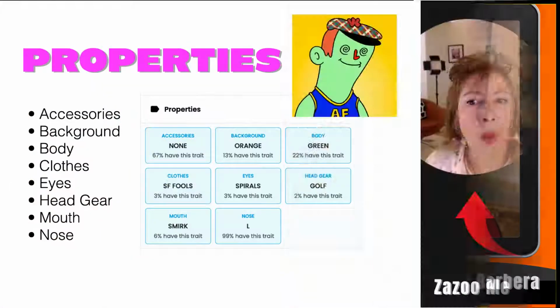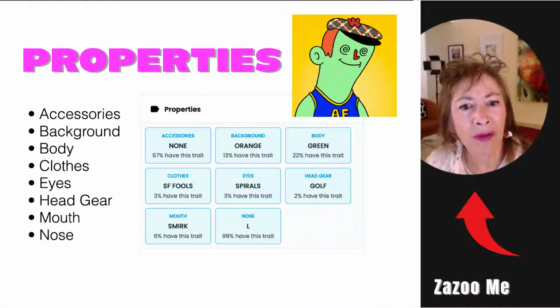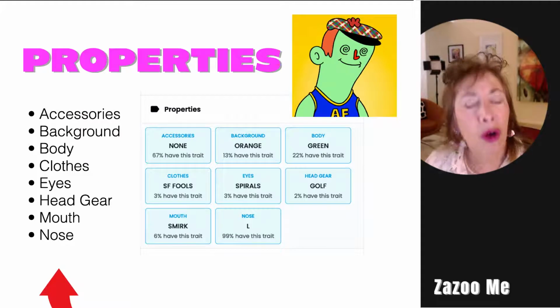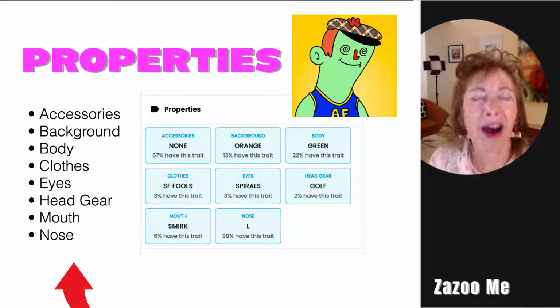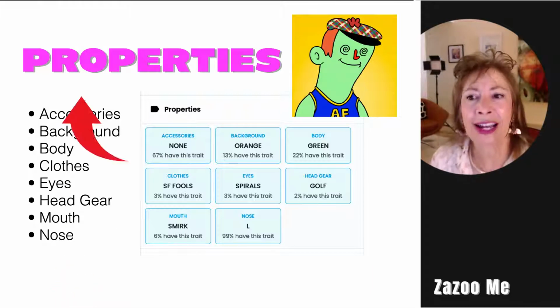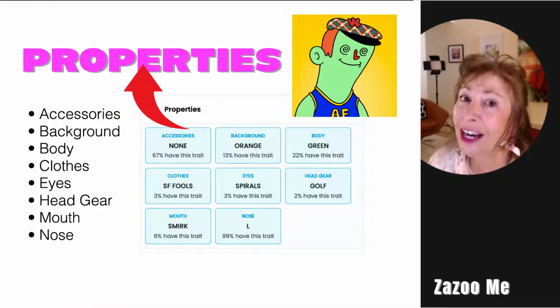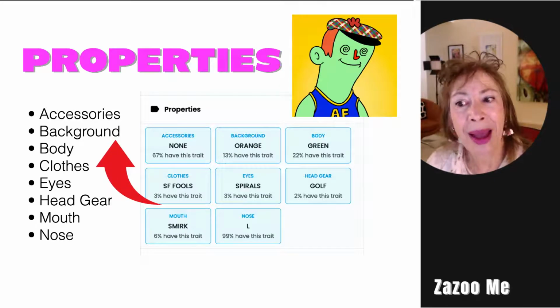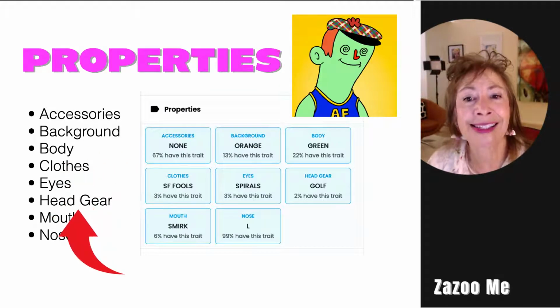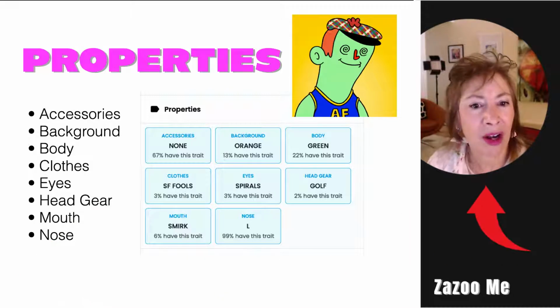And this is why it's massively important for you to have good properties, good layers, good traits, a good variety of traits. And properties can be, for example, what they are in this collection: accessories, background, body, clothes, eyes, headgear, mouth, and nose.